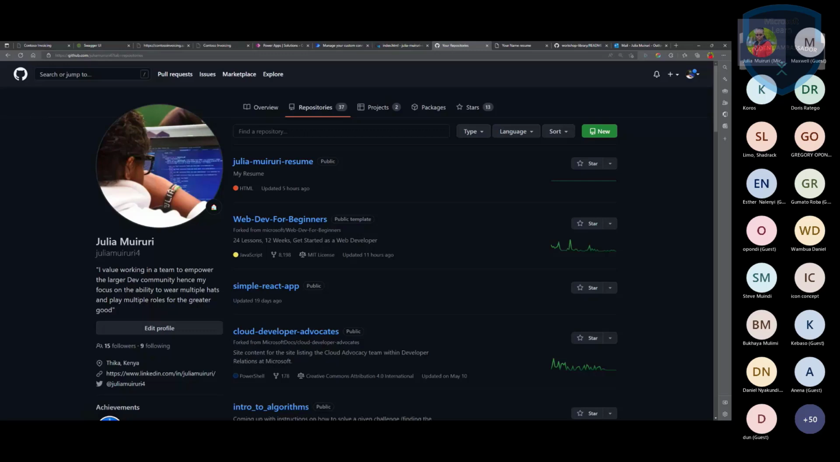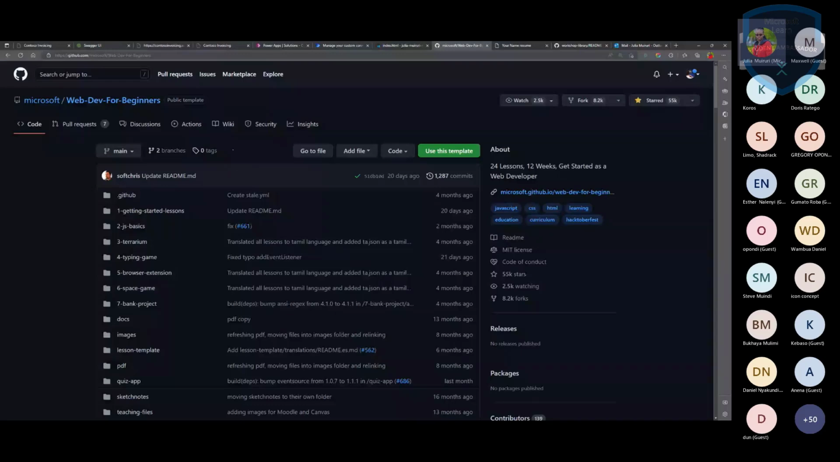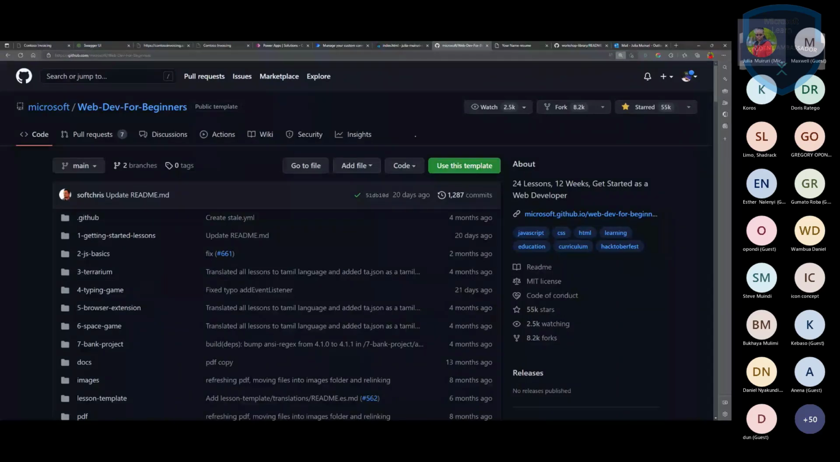So just to show you what forking is, I think he gave us the very good theory. When you come to the practical bit of it, you fork when you want to use someone's project. In this case, I will just go to, I hope you can see my screen clearly, but in case you face any challenges, kindly let me know. Let me try and zoom in a little bit more.